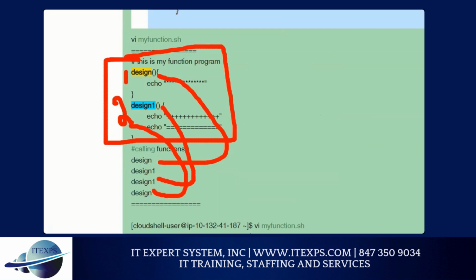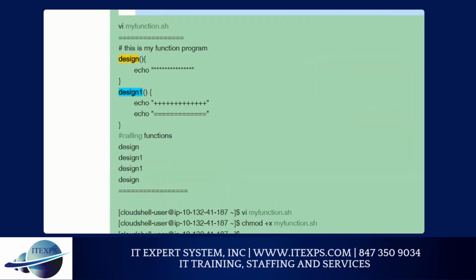Any questions so far? Whatever I explained, anything which is not very clear, please ask. Is there a space between the curly bracket and the name? There is no problem. If you put a space, there is no problem. If you don't put a space, you will not have any problem.